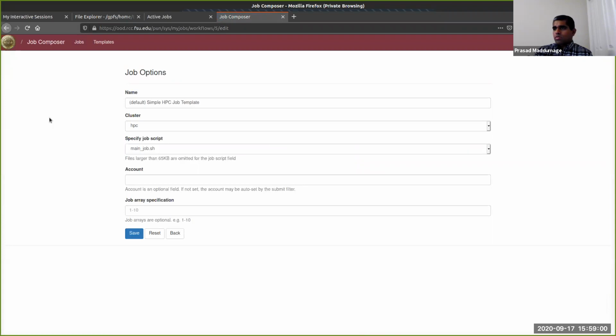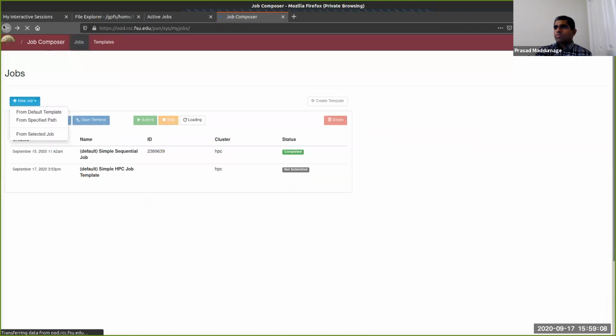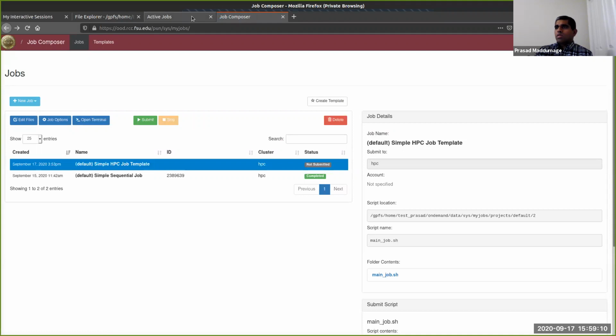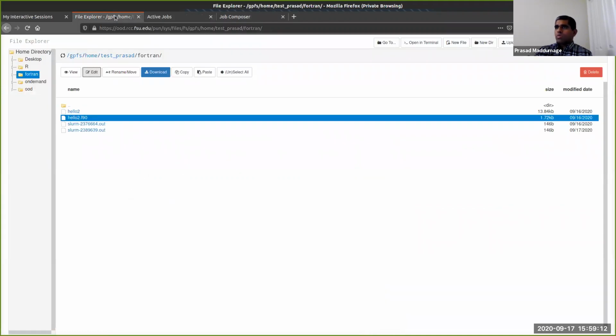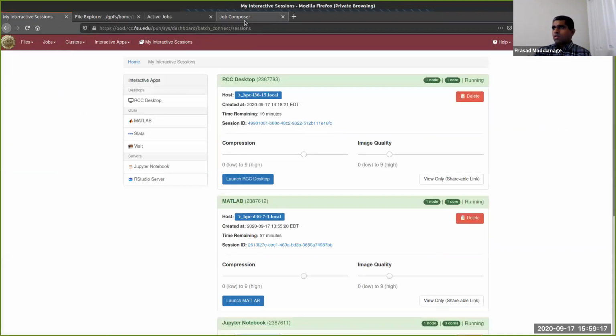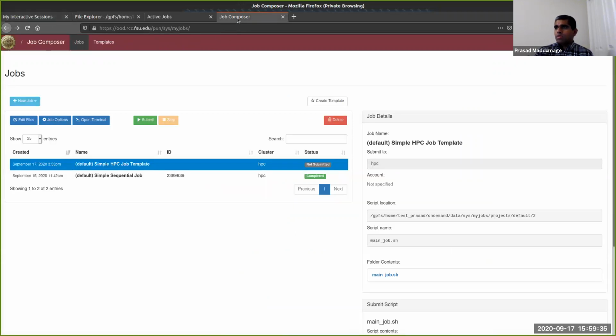And control, okay, if you have a job array, you can control that. So it's pretty basic job submit, pretty basic way to submit your jobs and see the status. Any questions about that, the job composer, or anything else about Open OnDemand?